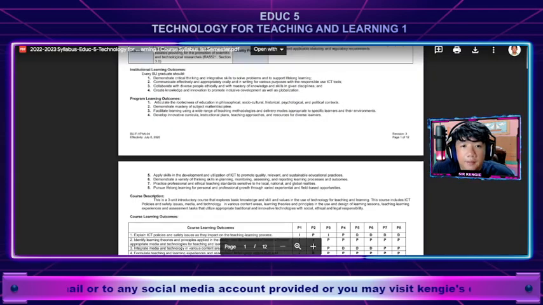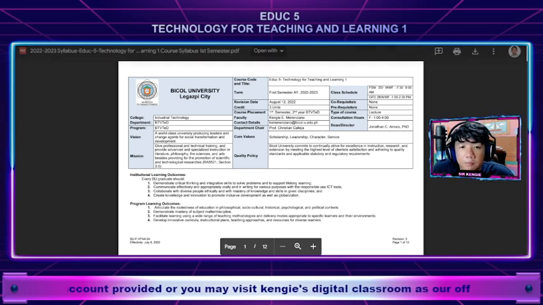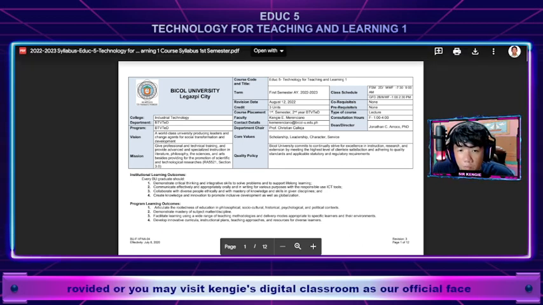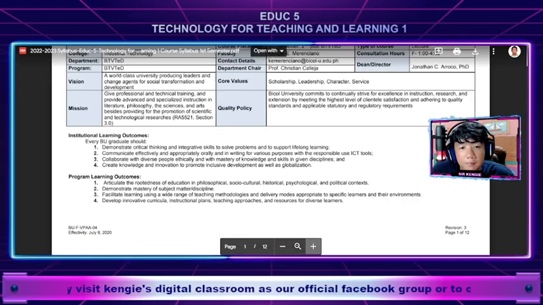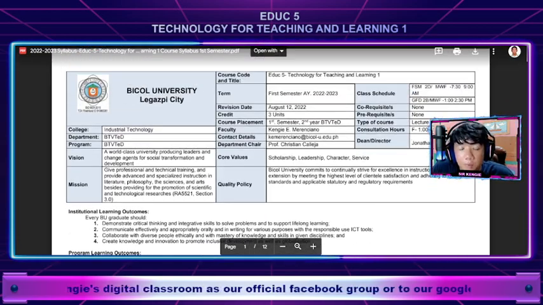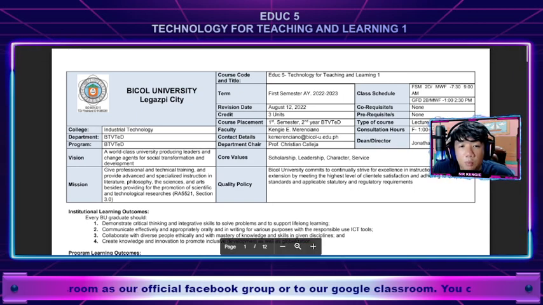Sige. Class, can you see what's on our screen po? Please confirm. Do I need to zoom in? Yes, para mabasa po yung content. Class, is it clear na po sa atin, yung ating course syllabus? Nababasa naman po ba? Yes, sir. Sige. Thank you.